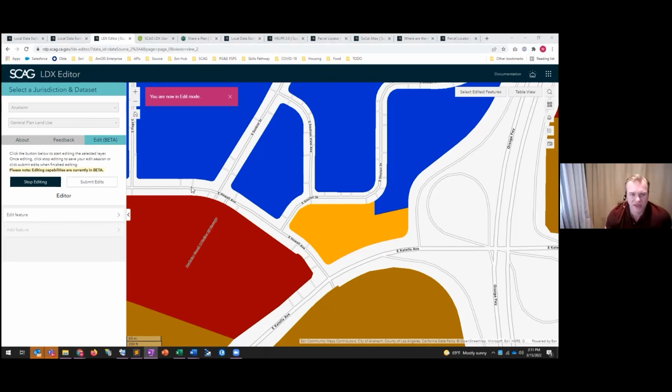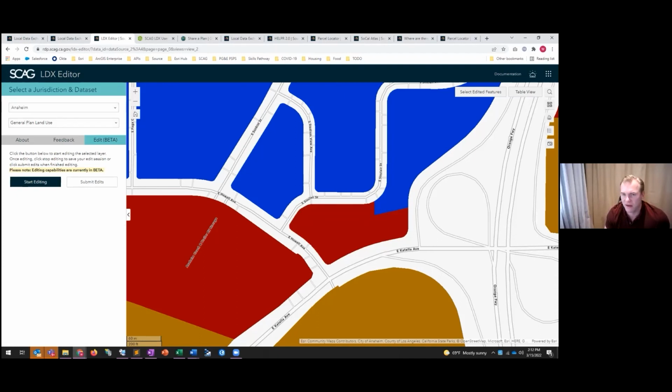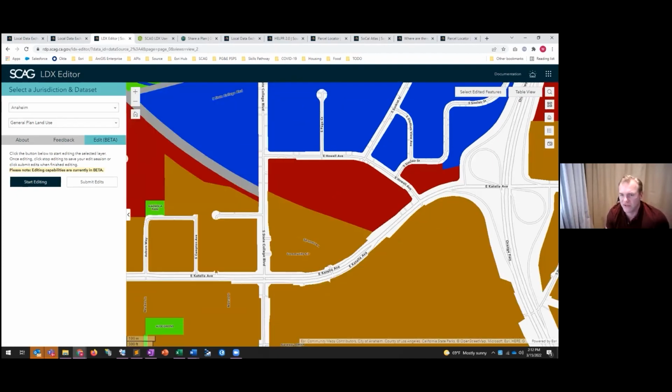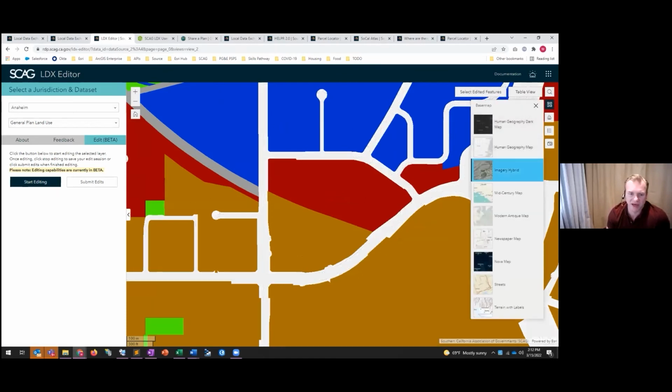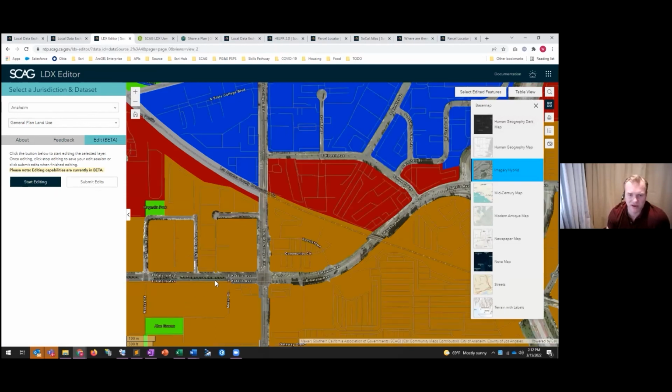So in addition to those editing tools, there are a few other things here as well. I mentioned select edit features, table view. If you want to just zoom to a location, you can do that. You have the option of switching to different base maps. So for example, if you want to look at this on aerial imagery, you can do that as well.